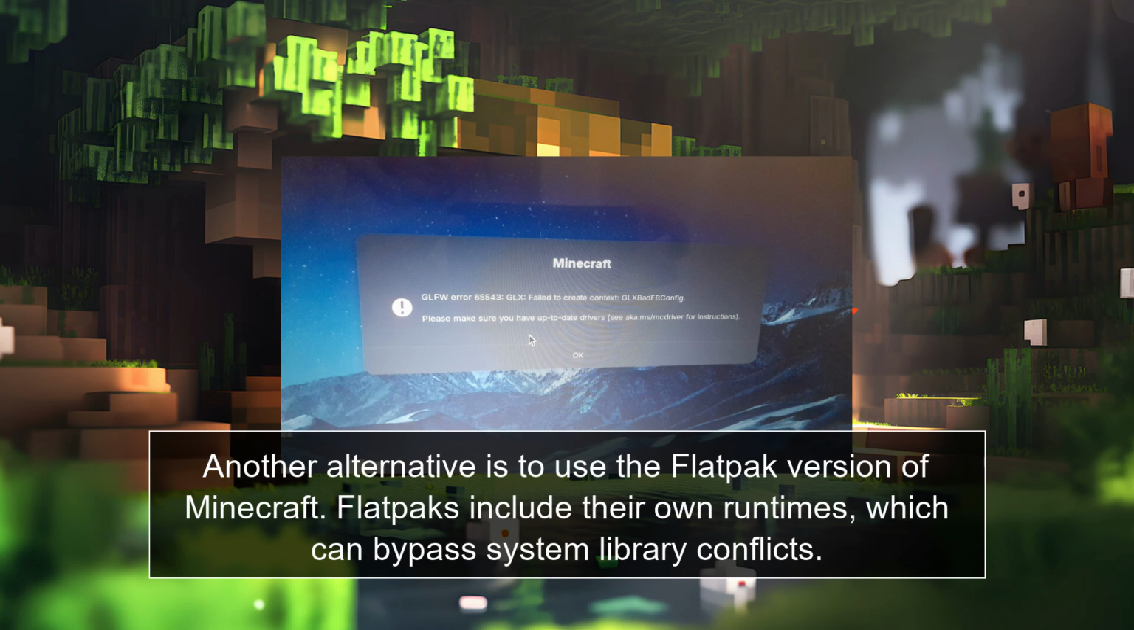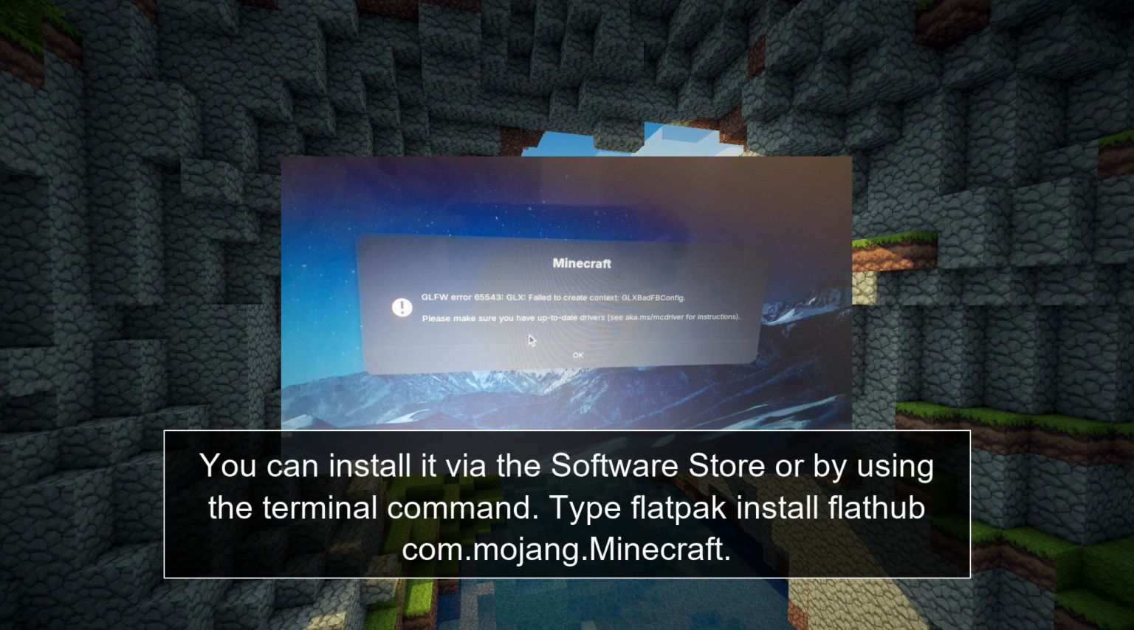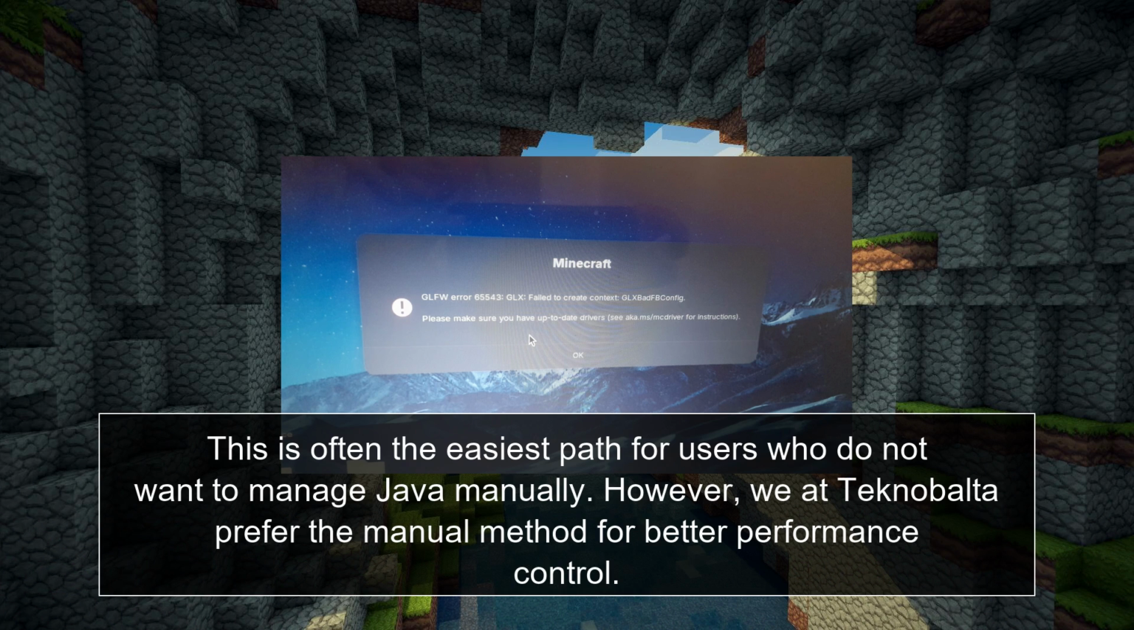Another alternative is to use the Flatpak version of Minecraft. Flatpaks include their own runtimes, which can bypass system library conflicts. You can install it via the software store or by using the terminal command. Type flatpak install flathub com.mojang.Minecraft. This is often the easiest path for users who do not want to manage Java manually. However, we at Teknobalta prefer the manual method for better performance control.